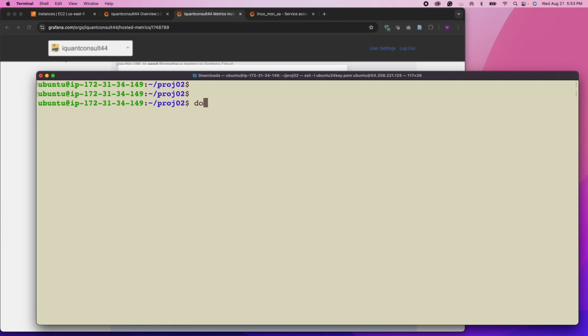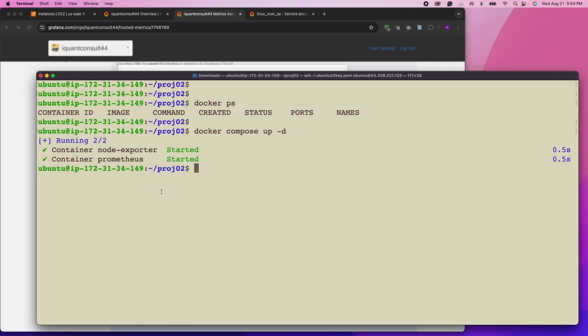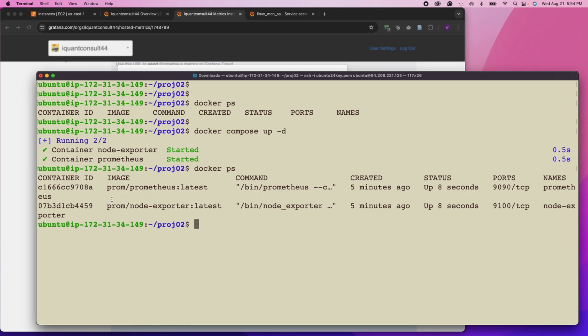Now that everything is working, first let's check docker ps. There's no containers running. So if I do docker compose up in detach mode, our two containers are working for Node Exporter and Prometheus. If I do docker ps, you see the two containers are working.